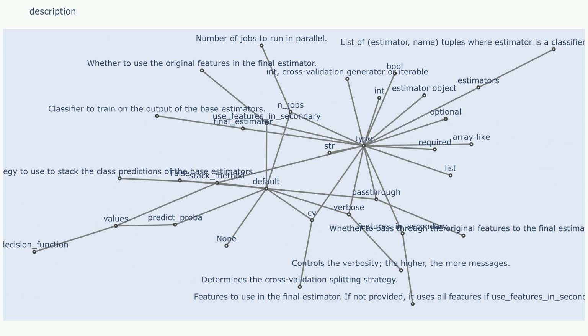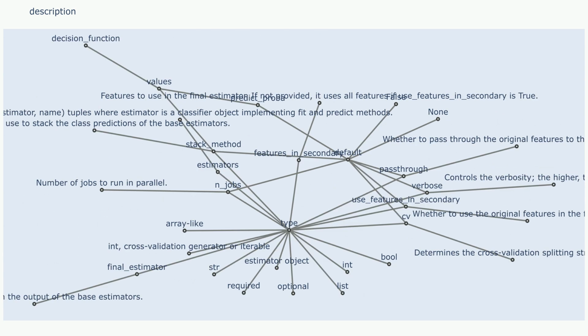4. Building a stacking classifier in sklearn. Python. from sklearn.ensemble import StackingClassifier. from sklearn.linear_model import LogisticRegression. from sklearn.tree import DecisionTreeClassifier. from sklearn.neighbors import KNeighborsClassifier. from sklearn.datasets import load_iris. Load the dataset. iris = load_iris(). X = iris.data. y = iris.target.